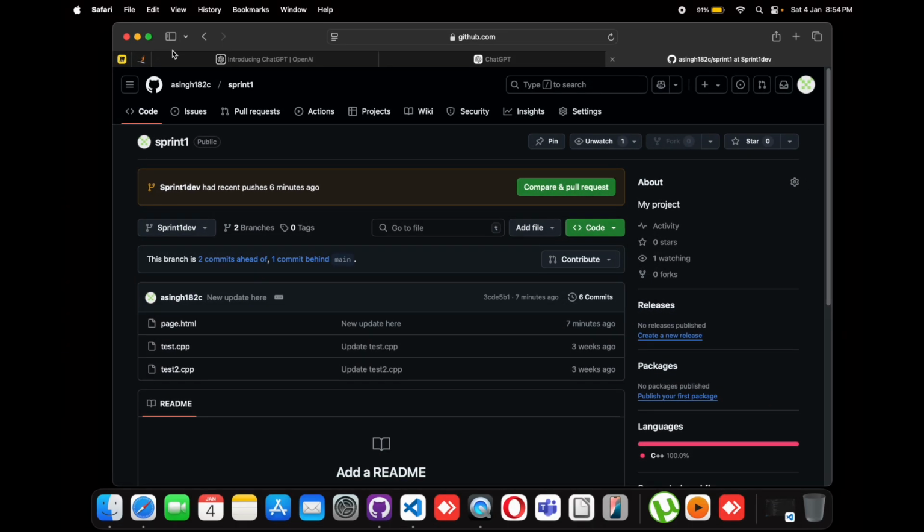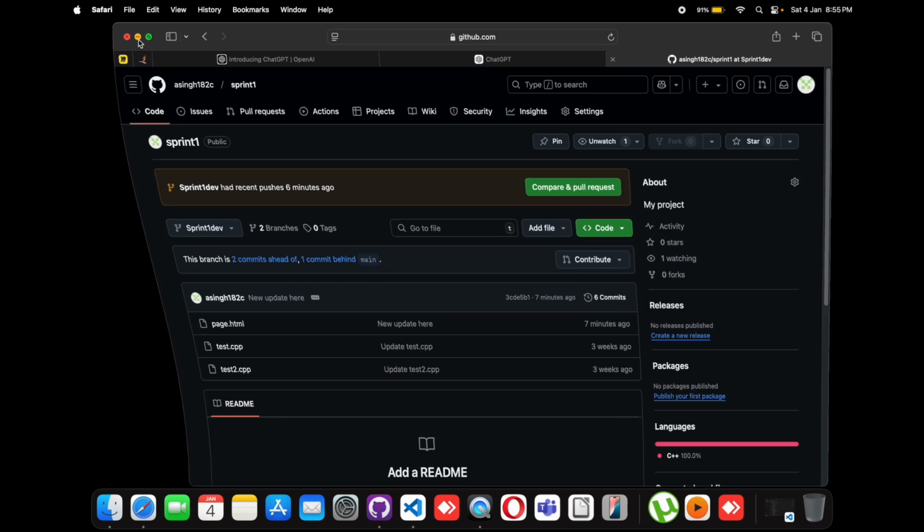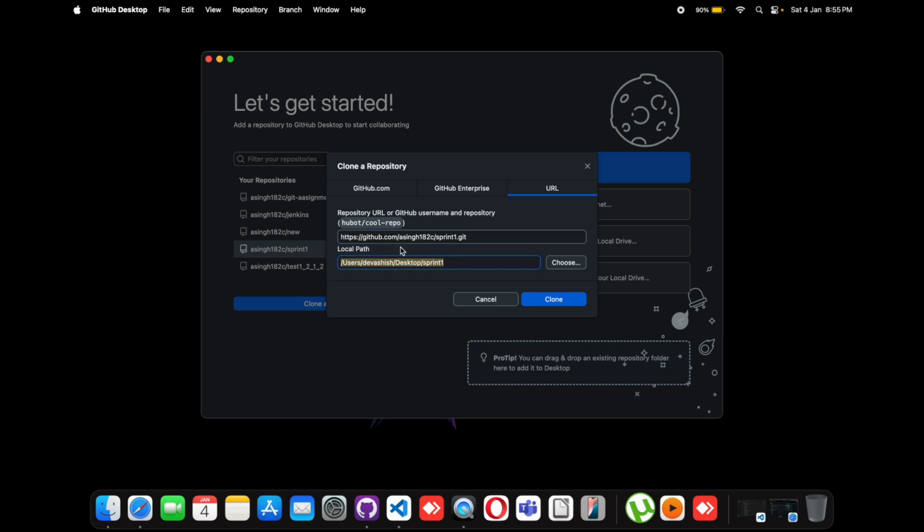I'll minimize this one and go to GitHub Desktop, which is the desktop application. If you have downloaded it, you can sign in to this application, and once the sign in has been done, you will get this option. Once you refresh, you'll see all your repositories. I'll choose sprint one and clone this to my desktop. Here you see the path from github.com, my user ID, and the git URL, and the local path on your system. I'll just clone it.